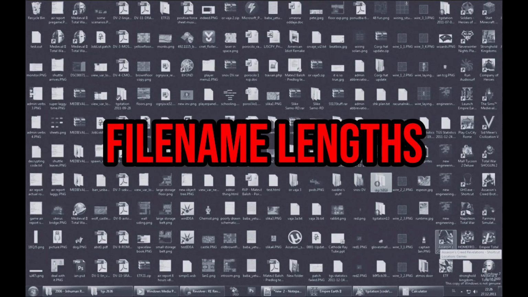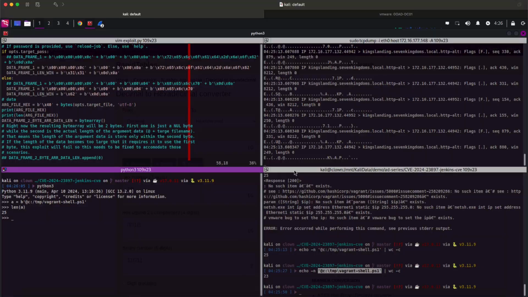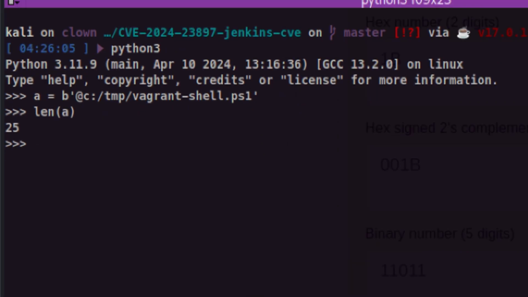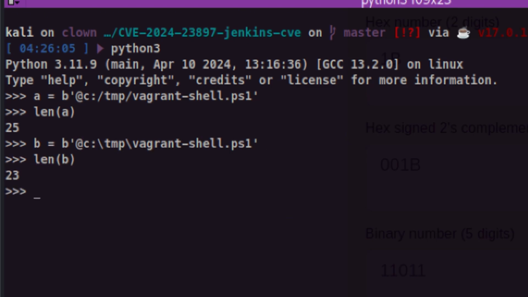Another interesting discovery I encountered during the earlier parts of the development is about different file name links. This was not really an issue, but I thought of sharing it as well. This byte object is 25 characters long. But if I create another one, but replace the forward slash with a backslash, see what happens. The length is now reduced to 23 bytes.